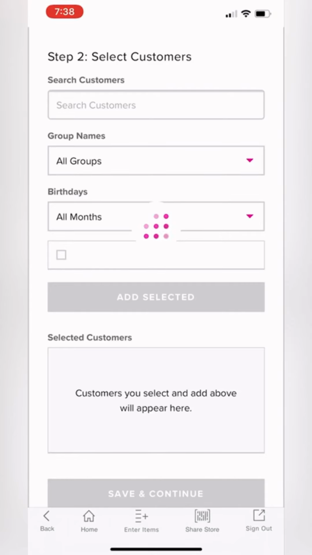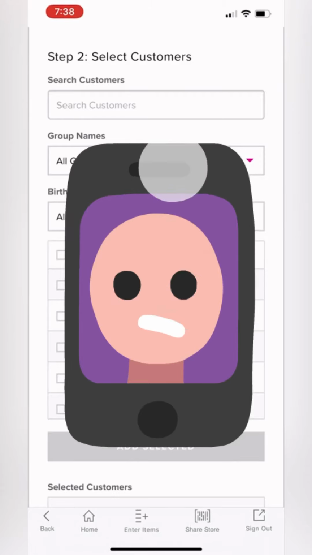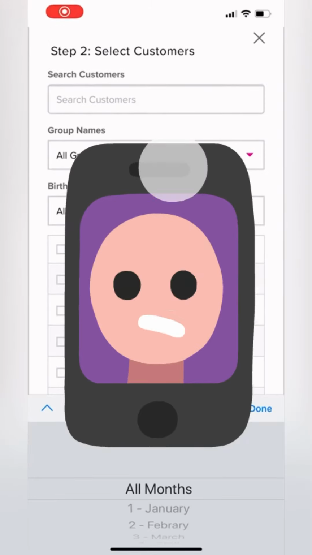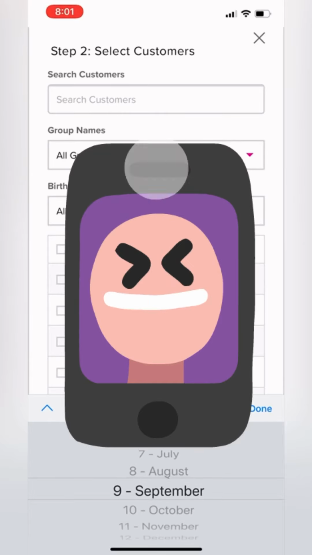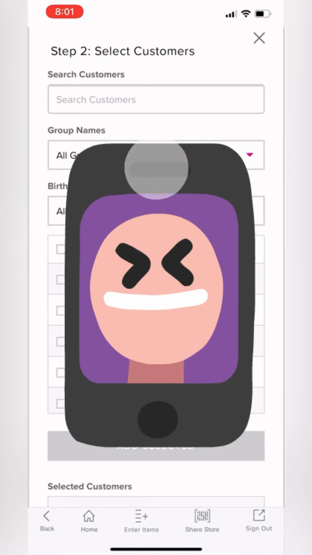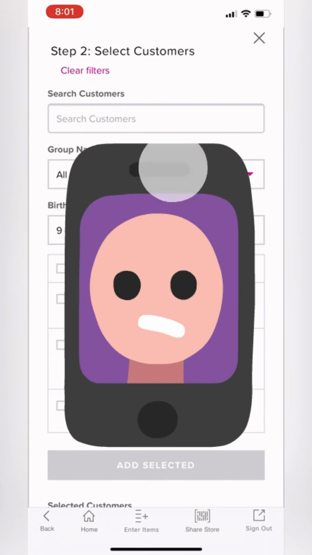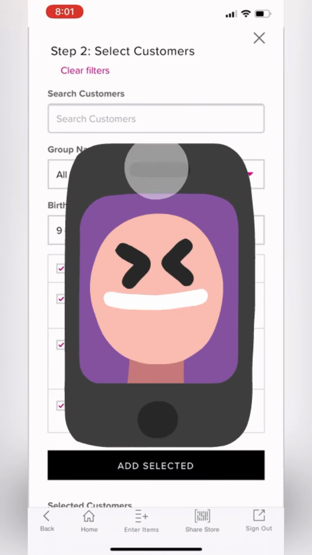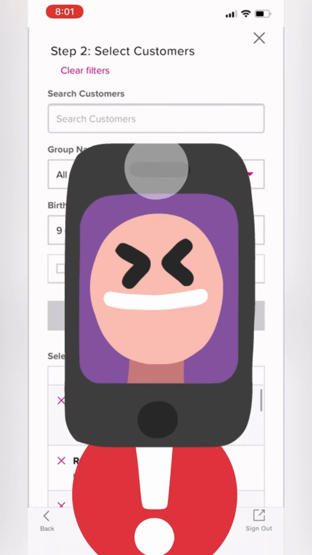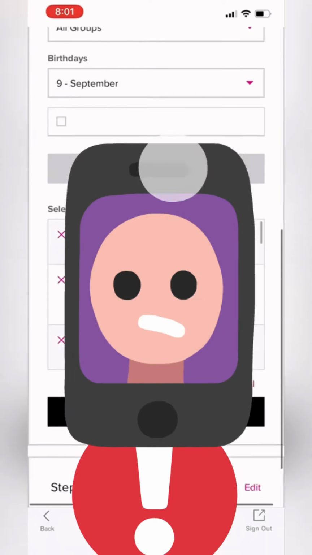You can pull them down by groups or by birthdays. So for this promotion, I'm going to send it to September birthdays. So I scroll down under birthdays and I'm going to send it to all of my September birthdays. So then it's selected there. I click on the check mark box at the top to select all and click on Add Selected.